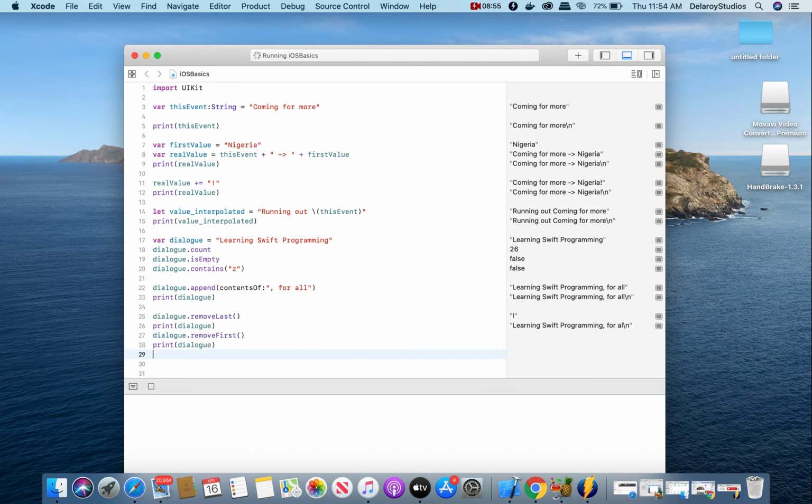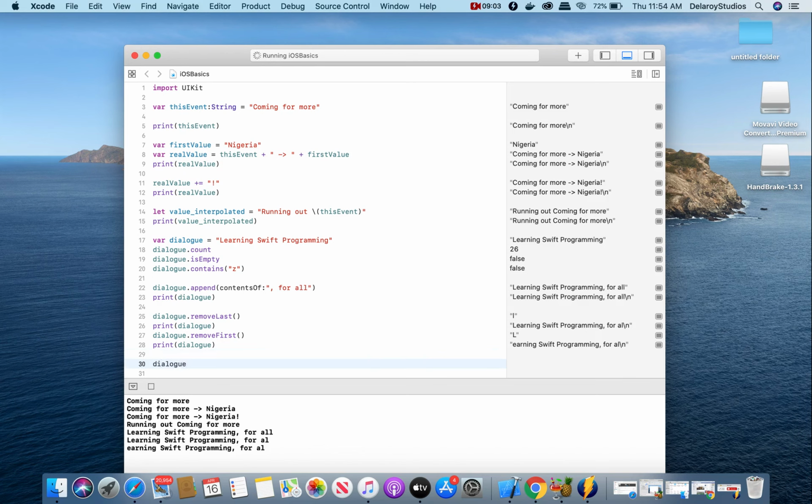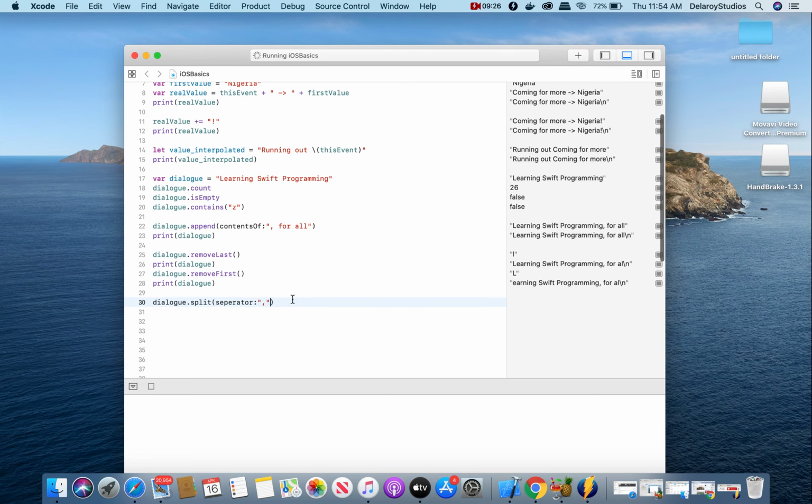We could also separate some stuff. Now, let's try to do some separation. Dialog, which will use the word split. At what point do you want me to split? Use the separator. At the comma, please split up. You get that? So it's actually going to do all that as well. So let's print dialog and see what we have for dialog at this point in time.